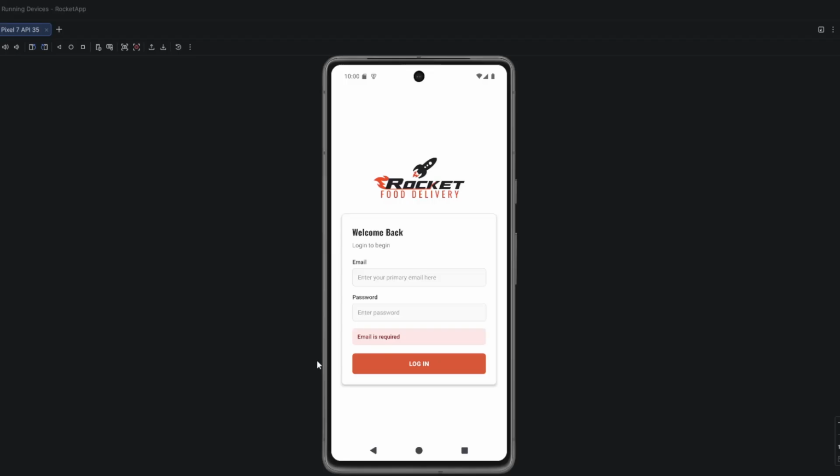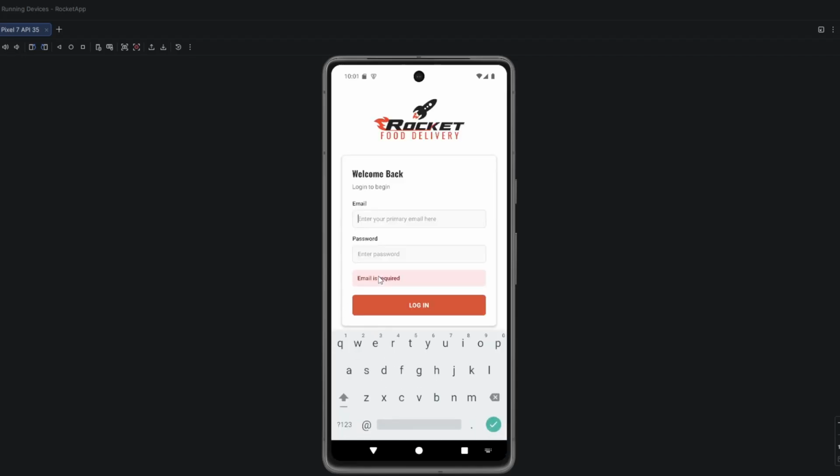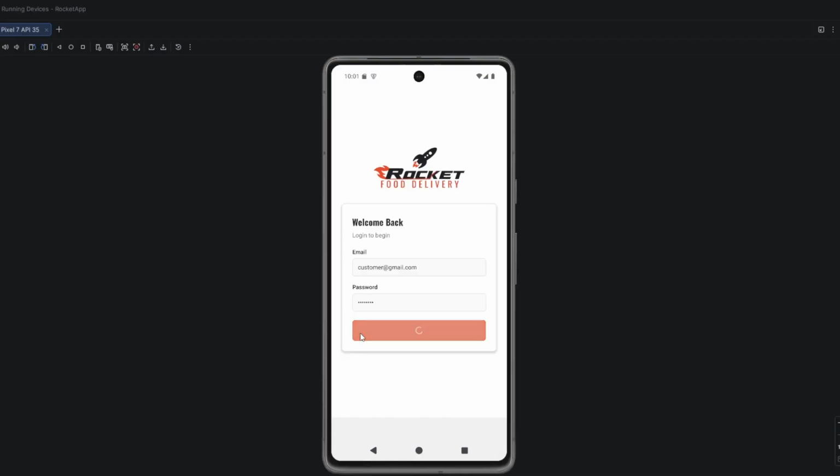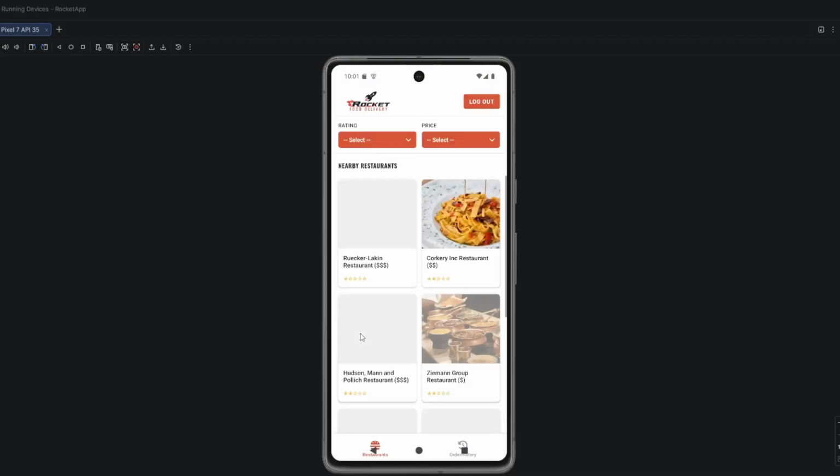Entering the wrong password sends the request to the API, which returns a 401, and that error message is extracted from the response and displayed in the same place. Now I'll log in with valid credentials. All right, now we're logged in.